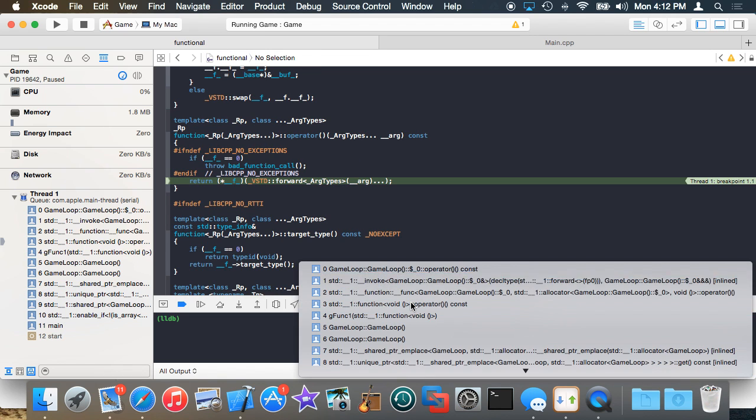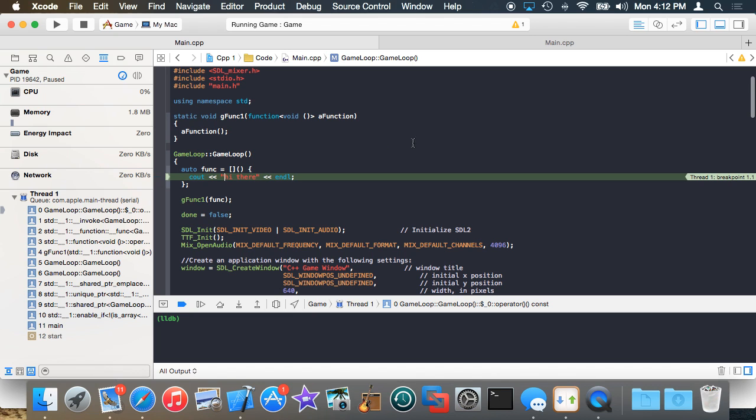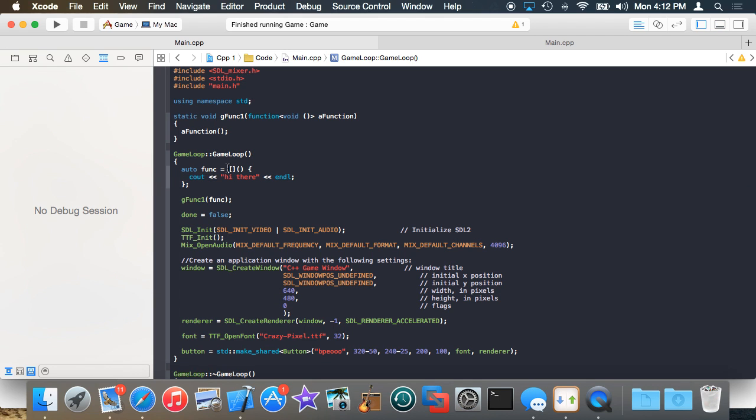Yeah, I just got confused. A function jumps into func, which was the argument. So that's really cool, but you can even do more.